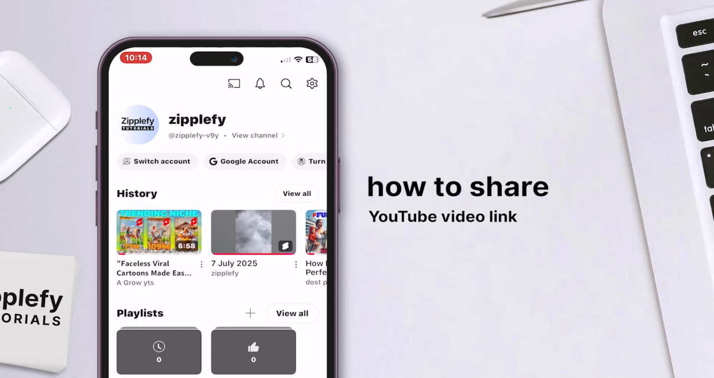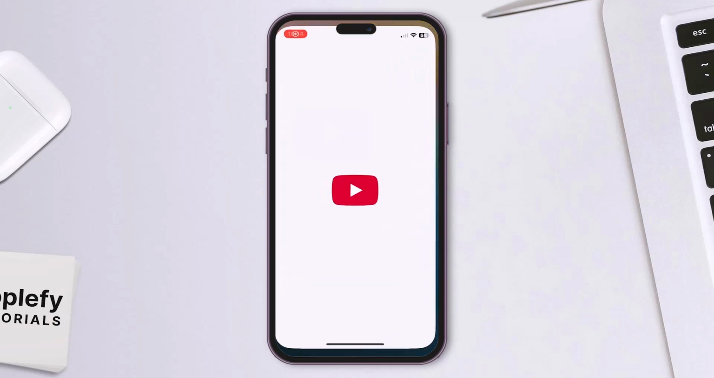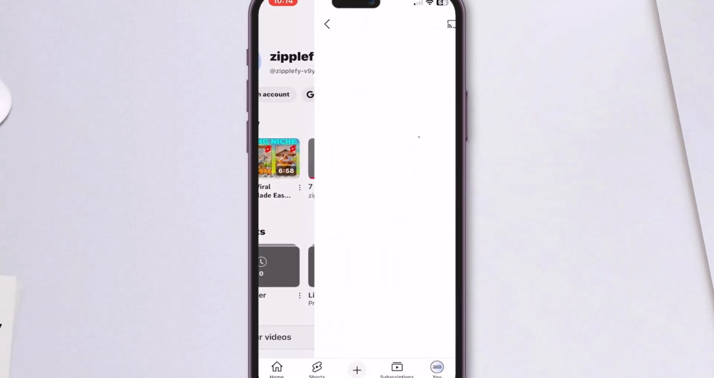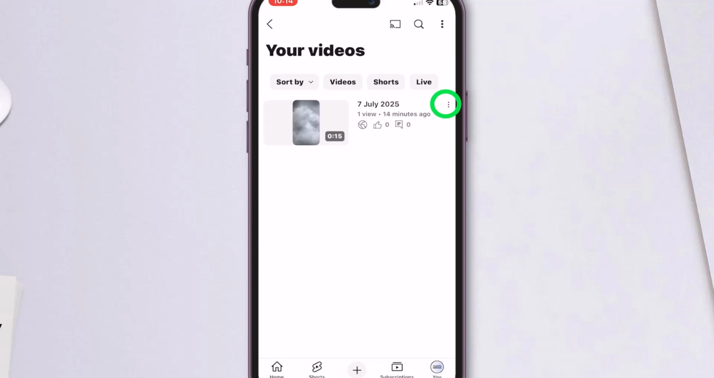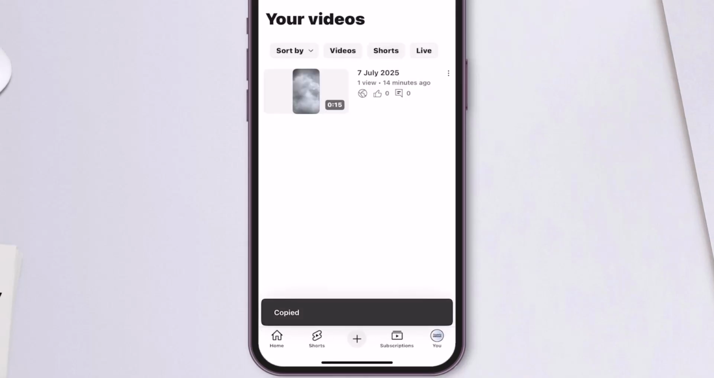How to share YouTube video links on Instagram Story. Open the YouTube app and head to your homepage or your channel. Find the video you want to share and tap the three dots next to the video title. Select Share and then tap on Copy Link.